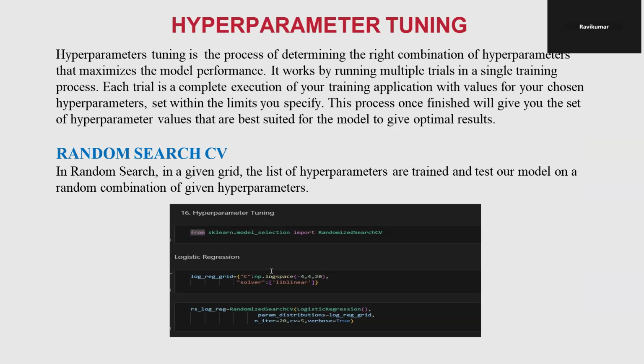Hyperparameter tuning. Hyperparameter tuning is the process of determining the right combination of hyperparameters that maximize the model performance. It works by running multiple trials in a single training process, where a trial is a complete execution of your training application with values for your chosen hyperparameters, set within the limits you specify. Once finished, it will give you the set of hyperparameter values that are best suited for the model to give the best results.